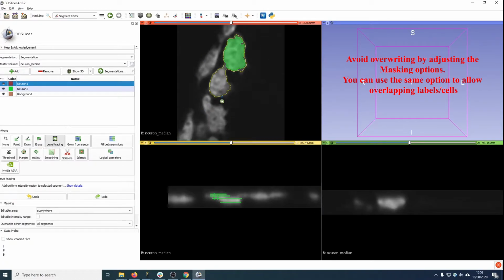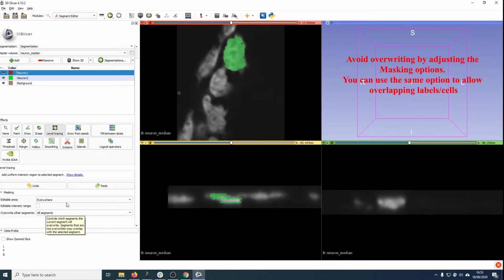Okay, so now this is a good example. See how it's bleeding through the other one. And if I actually click it, which I'll do right now, it'll override the green label, or overwrite neuron 2. So you can press Ctrl Z to undo that. So I'm undoing it. And now, to avoid overriding it, there's an option here where you can say override other segments.